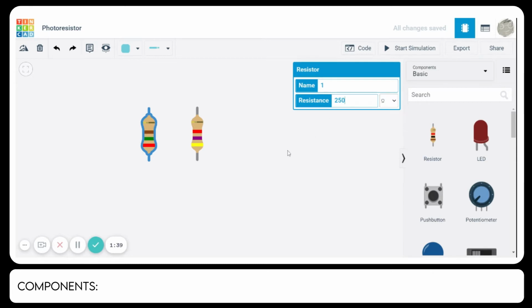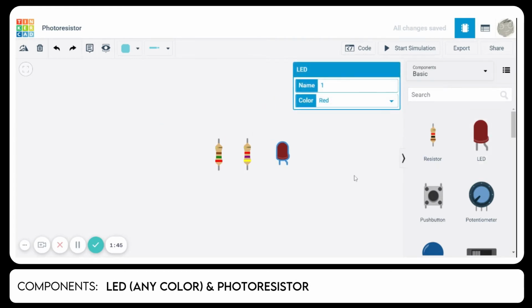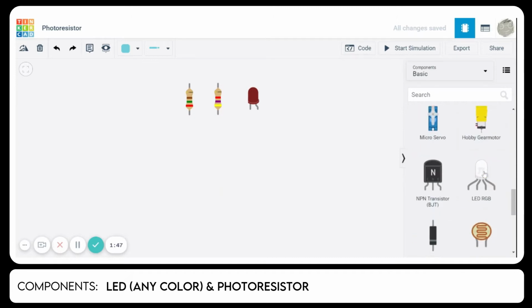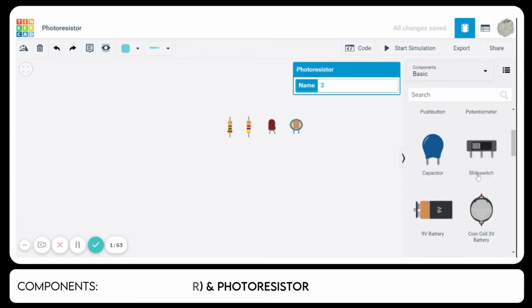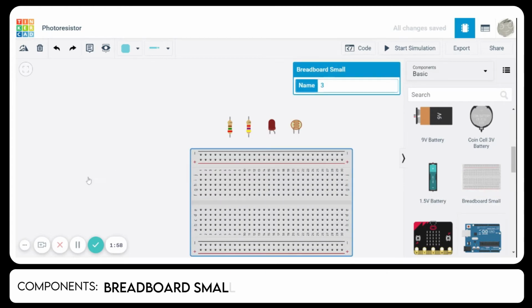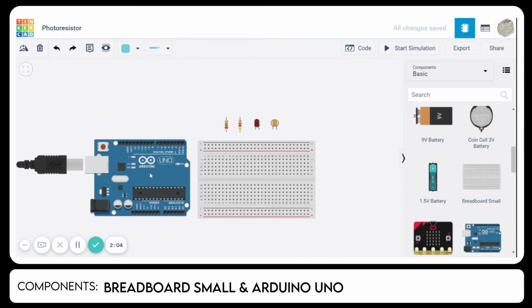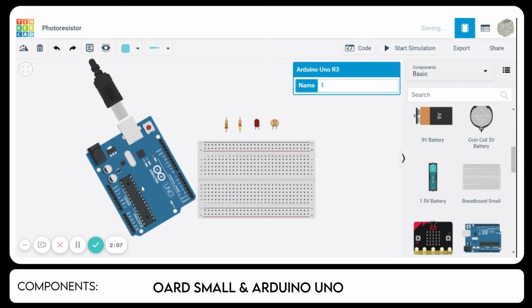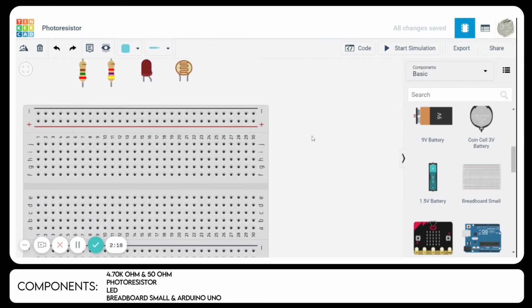So let's start adding other components. The LED light bulb will be here, and look for the photoresistor. There you go. Those are the small components, and then we're going to add the breadboard small and the Arduino Uno microcontroller. Now select the Arduino Uno again and click rotate to make it 90 degrees.